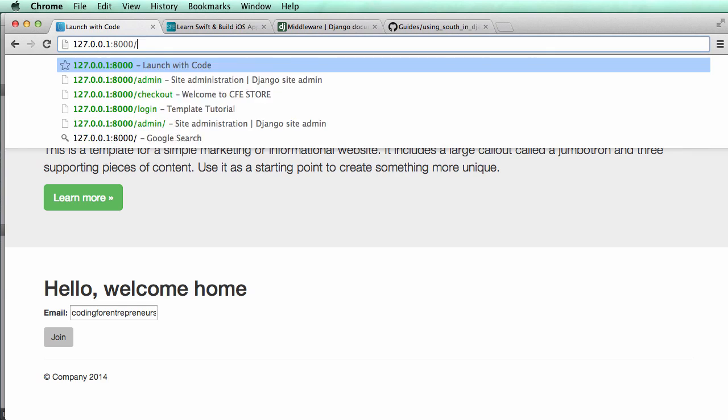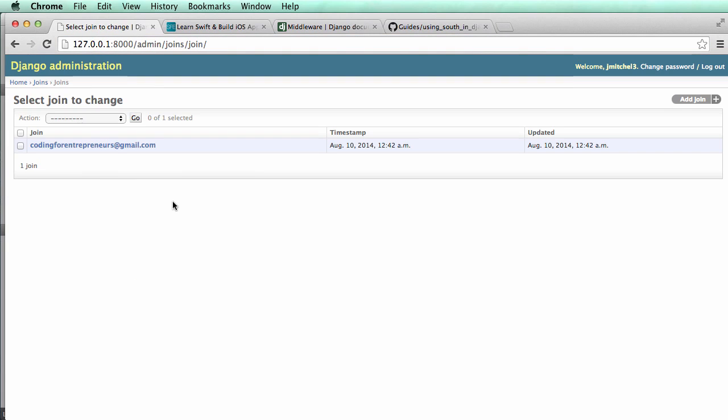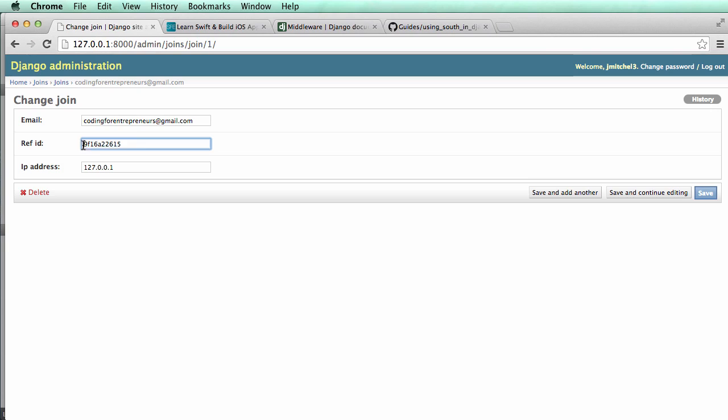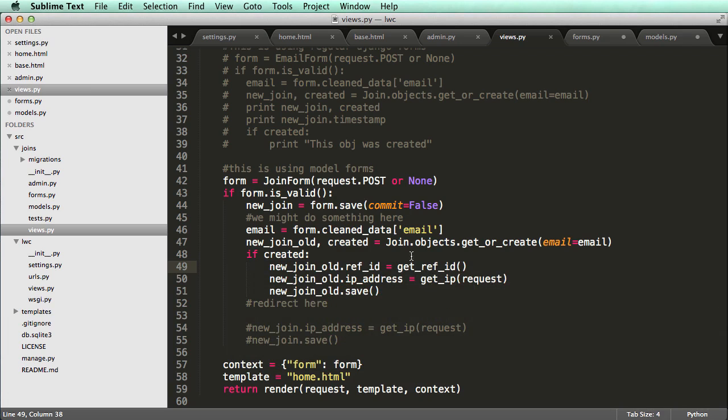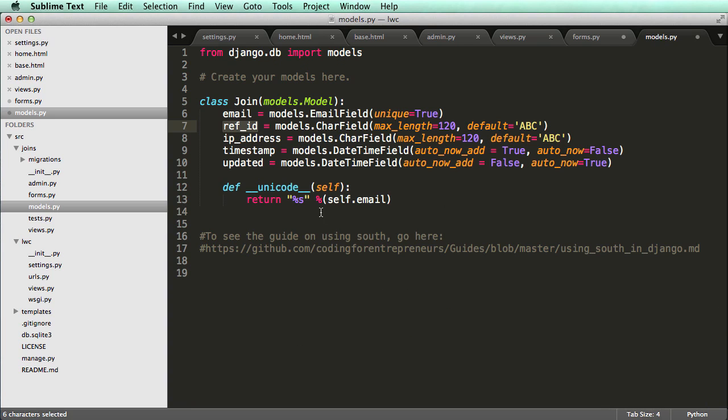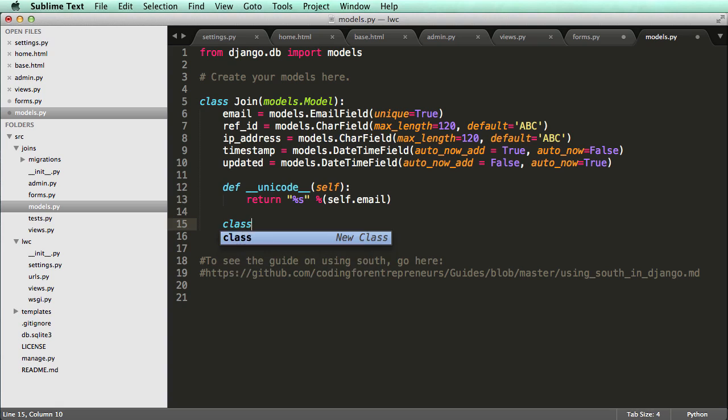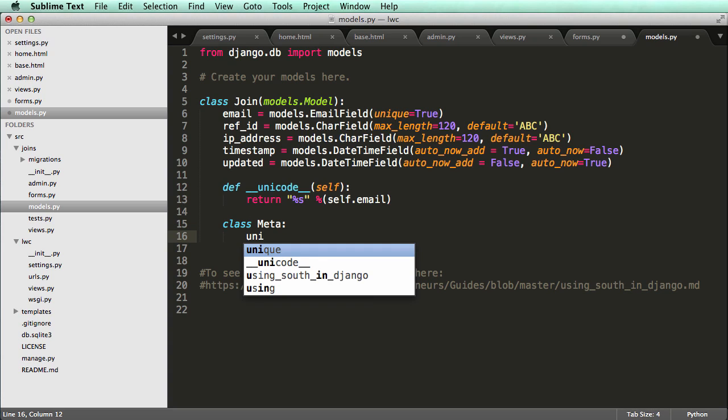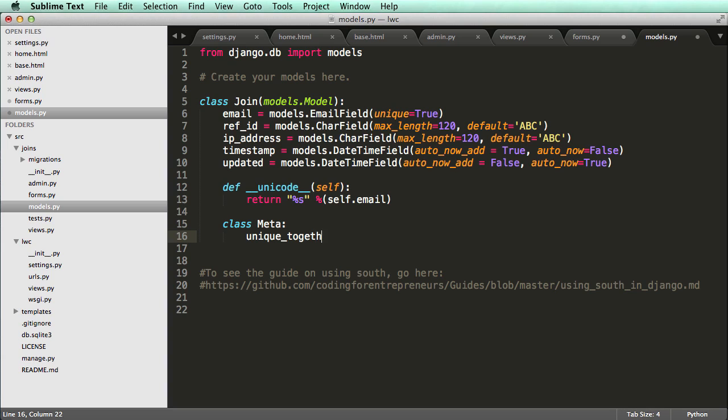So nothing seemed to have happened. So let's actually go into the admin, go to joins, and there we go. We've got that new email, and I got a new reference ID. So this is going to be unique to this email now, and we can make it for sure unique if we add a clause in our models. We can do class Meta, and we can go unique_together equals to, we can put a list or a tuple, and that's going to be email, ref ID.